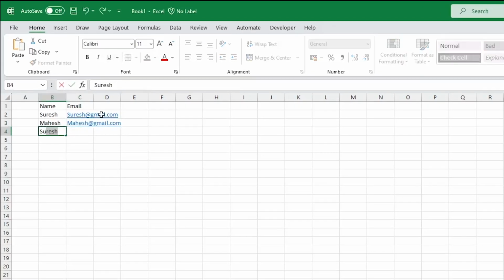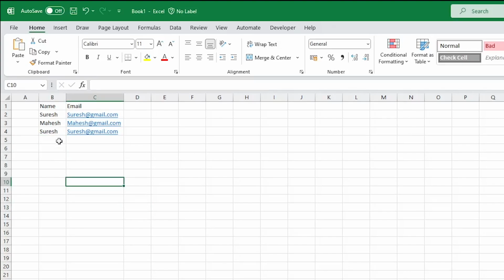Let me write Suresh again, and there we go. Here we can see it was able to recognize Suresh, and I just pressed SU and the whole name was predicted by the software. So in this way guys, we saw the capability of Flash Fill.